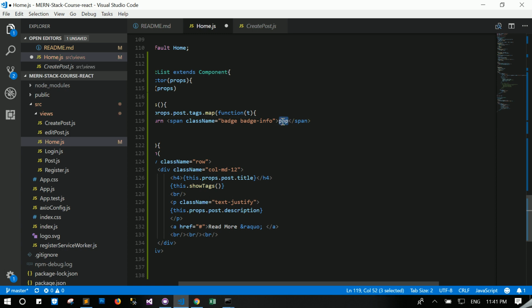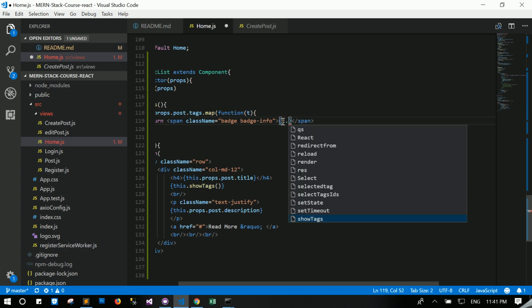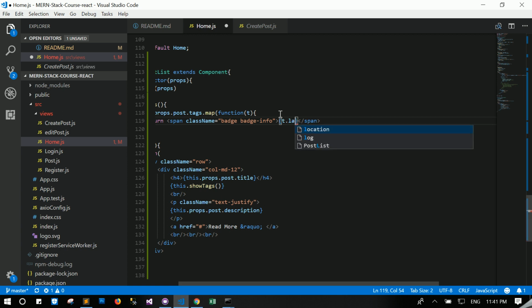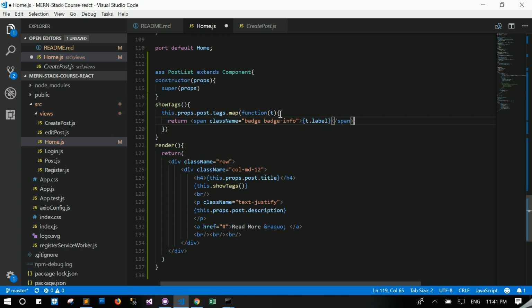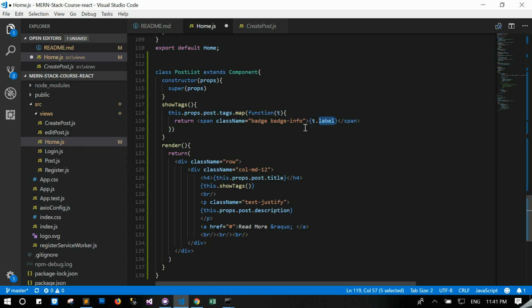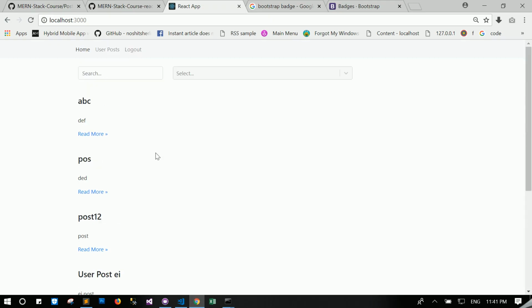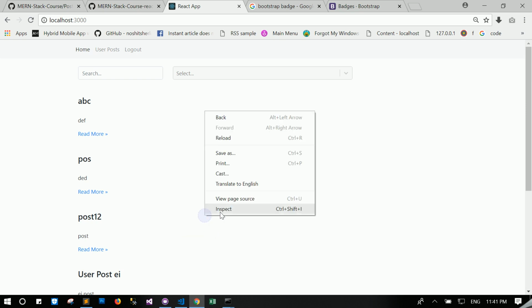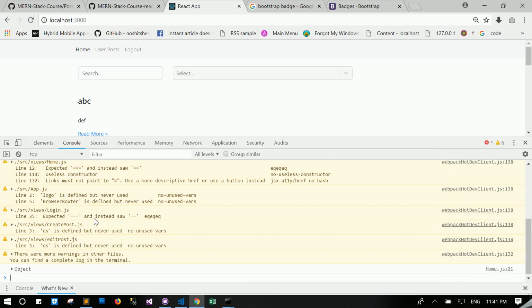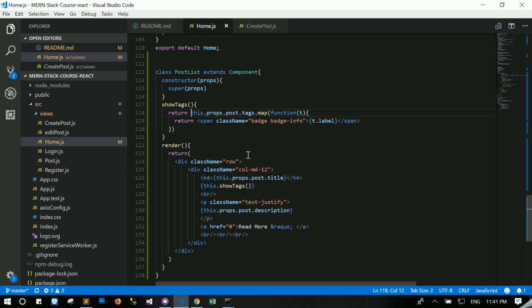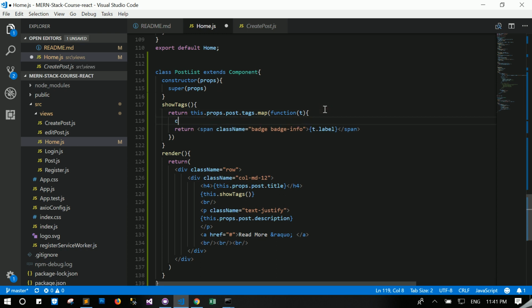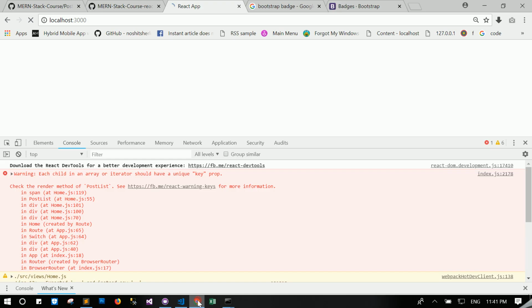This must be T dot, I think, T.label. Yes, of course, T.label. I need to return also. I think it should be working. Why not? It's working now. Maybe something is wrong, I think. I need to add T. Let's console log T.